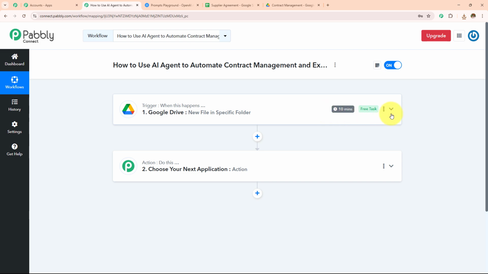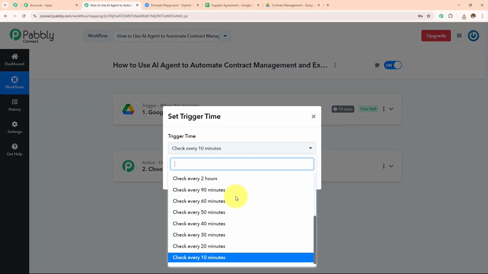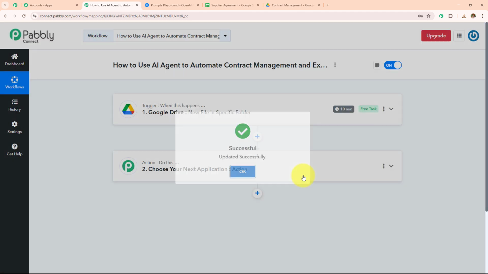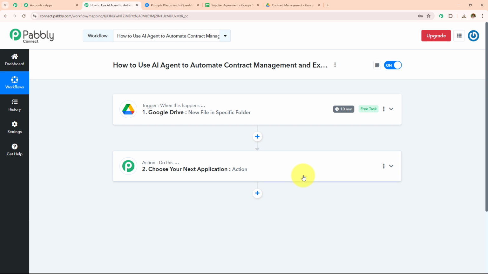You can also set your trigger time by going towards the 3 dots, clicking on set trigger time, and from this drop down you can select your trigger time. I have selected this as 10 minutes and then I have saved this. Now moving on to the next step, I have received the response, I have received the file, and now I want to extract the details and the key points from this file.